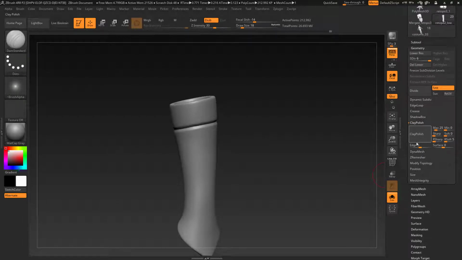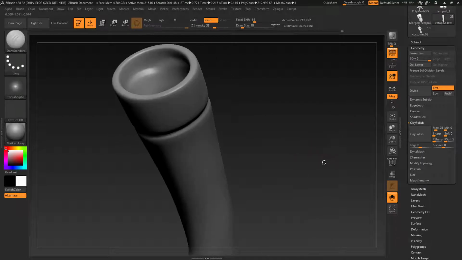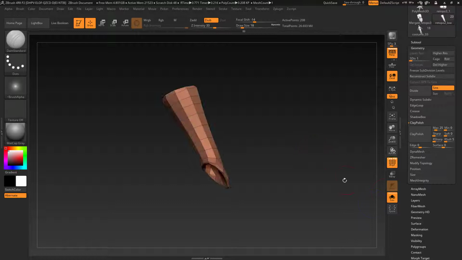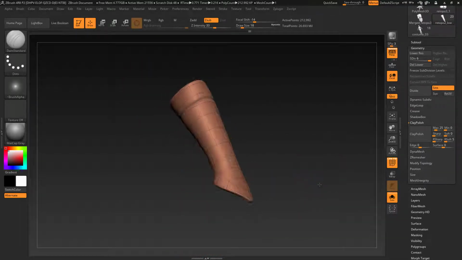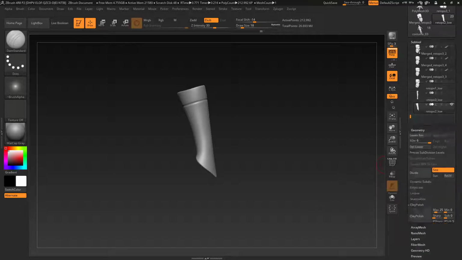So one last clay polish there, and there it is. So all my parts have been, as you can see, all my parts have been reprojected now, so I have a nice low poly version for everything.